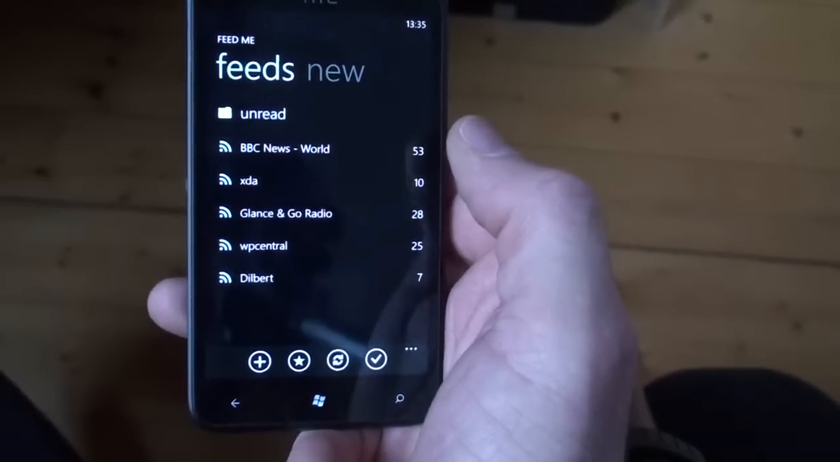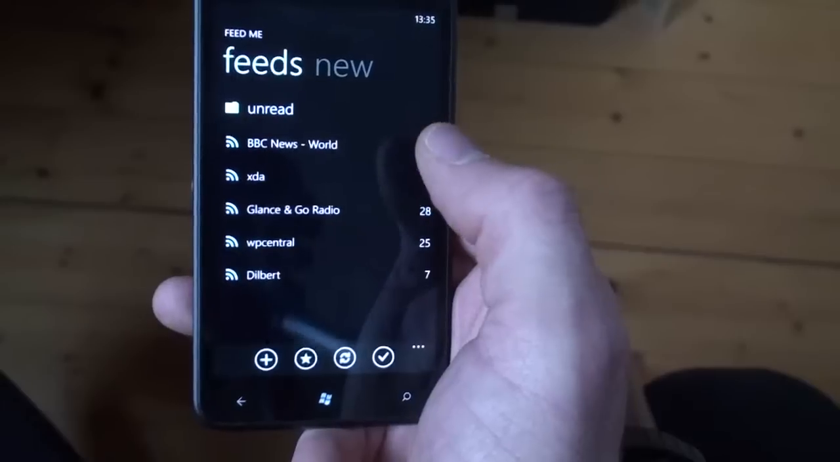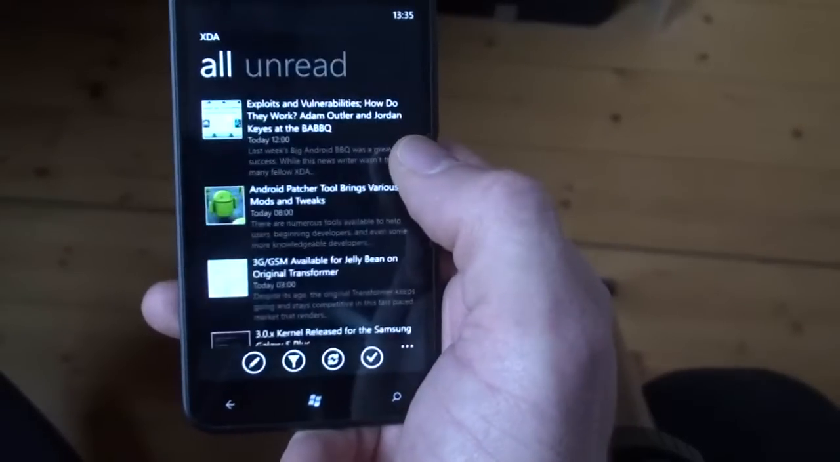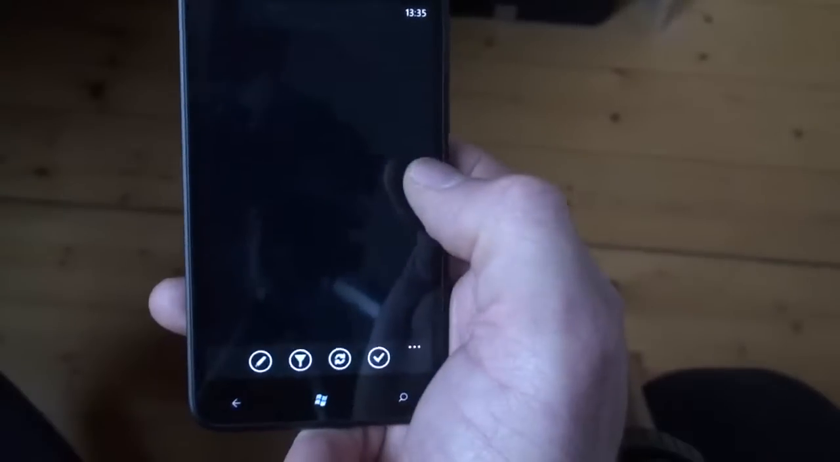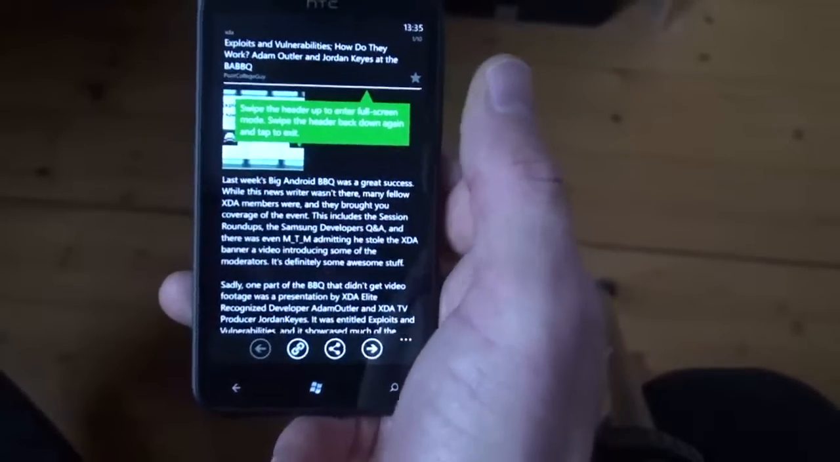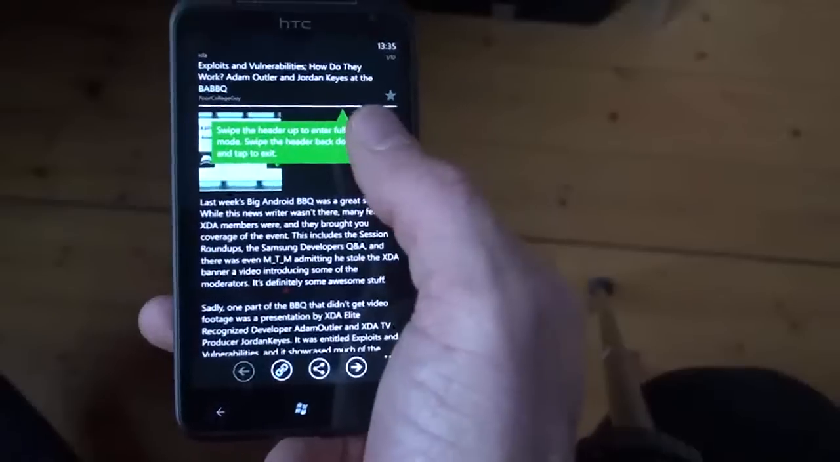In this video we're just going to go through some of the options you've got when you're viewing articles in FeedMe. So just have a quick look here at the XDA feed. That's a pretty good example of just your standard viewing. When you first open the article page, there's a little tip here.